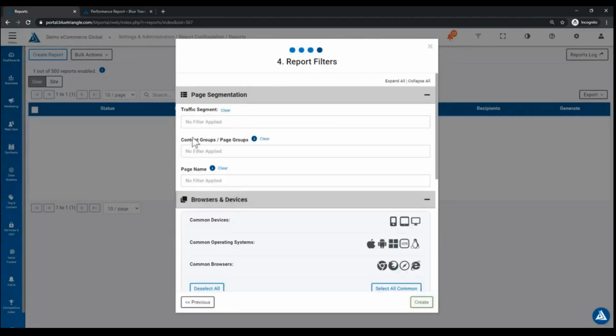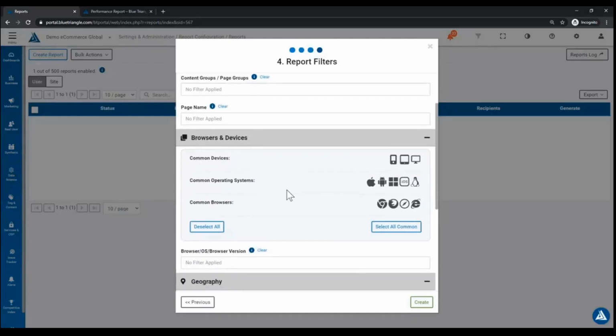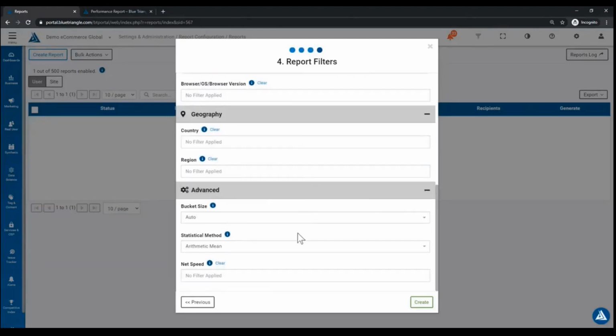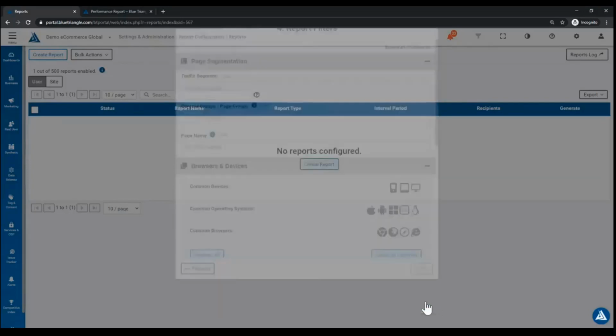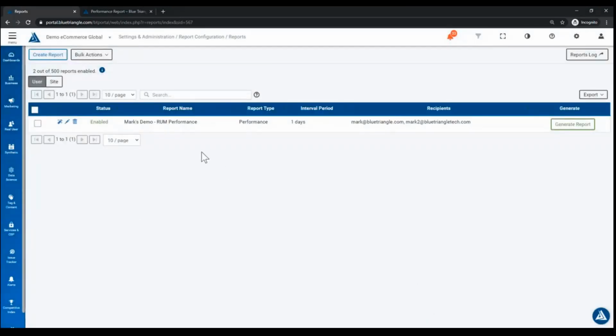So the next and final step in the report creation wizard is to choose the filter options. So if you'd like to set this report up to only be for a particular traffic segment or a particular set of page names, you can filter on devices. These filters obviously work just the same as anywhere else in Blue Triangle. So we'll go ahead and just create this without any filtering applied. All right, and there it is. So when you create it, you'll see the configuration row appear right here in this table.